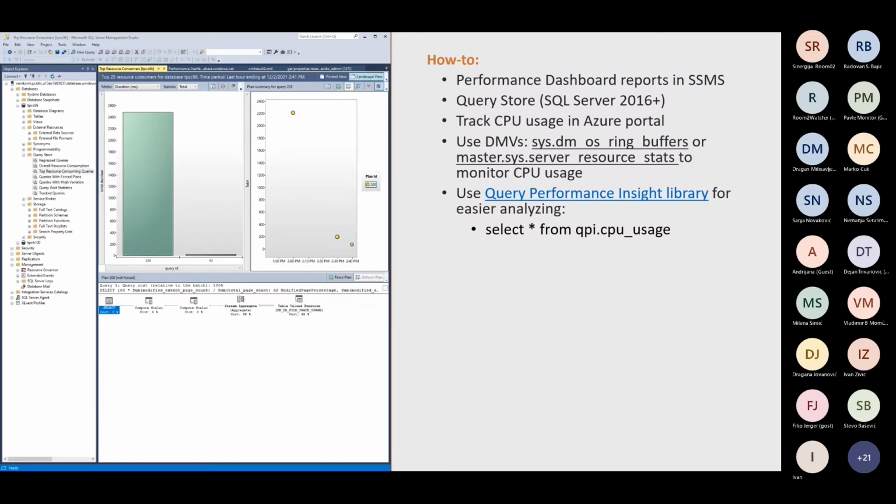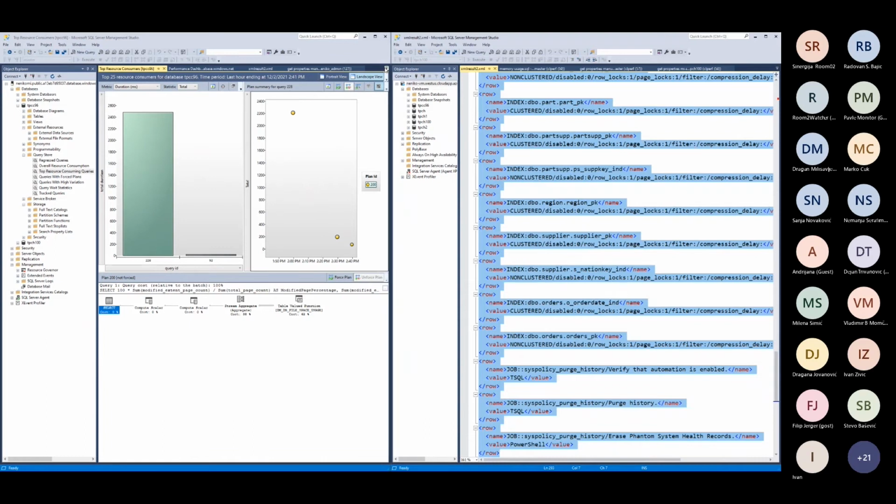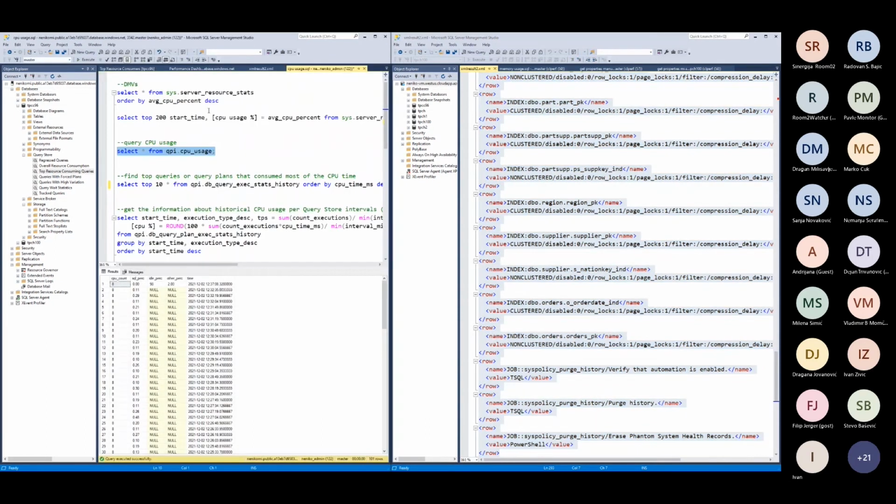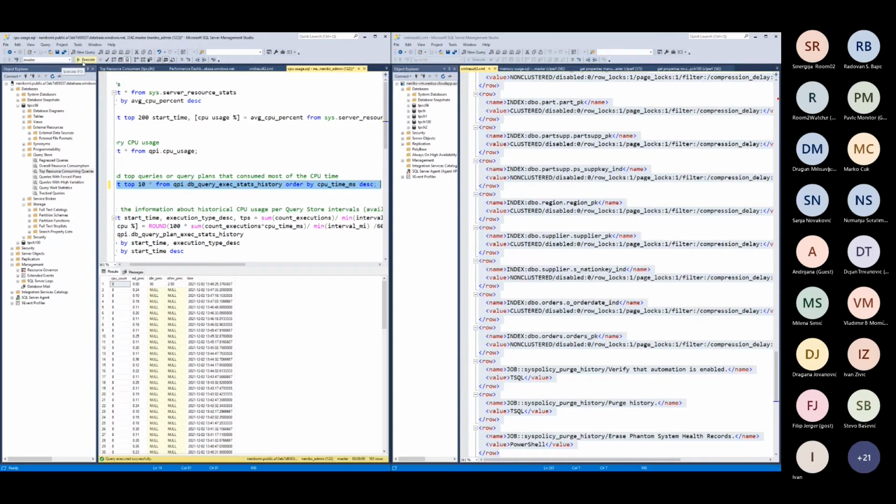And let me open my SSMS again so that we can quickly run through this. So basically here are the DMVs I mentioned. Here's that QPI library that I installed. It's an open source library, and I'll share the link. I'm sharing the link in the presentation, so you'll have access to it. Okay, so basically when I run this, I get something like this. This is good because this library also enables you to get information about historical CPU usage per query store intervals.